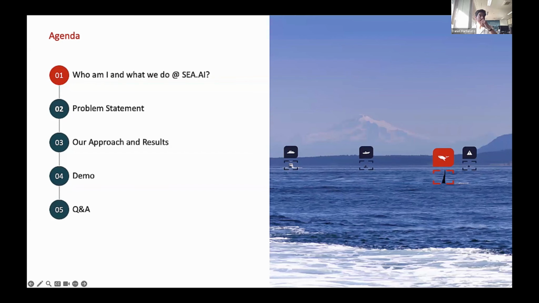I'll just go through the agenda first. I will start with who am I and what we do at SEA.AI, so you can have a bit of context, what was our problem in the beginning. Then I'll go through the problem statement. After that, I'll go through our approach and some of the results to solve this problem. And at the very end, I have a small demo to show you. And at the end, if there's still time for it, there's a Q&A. So please leave your questions for the end.